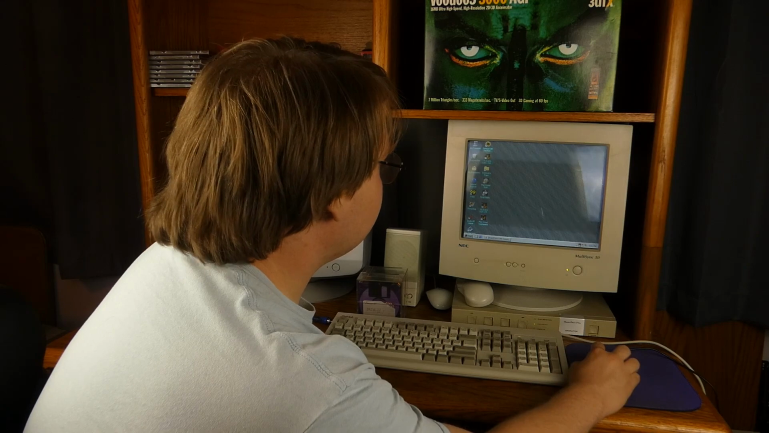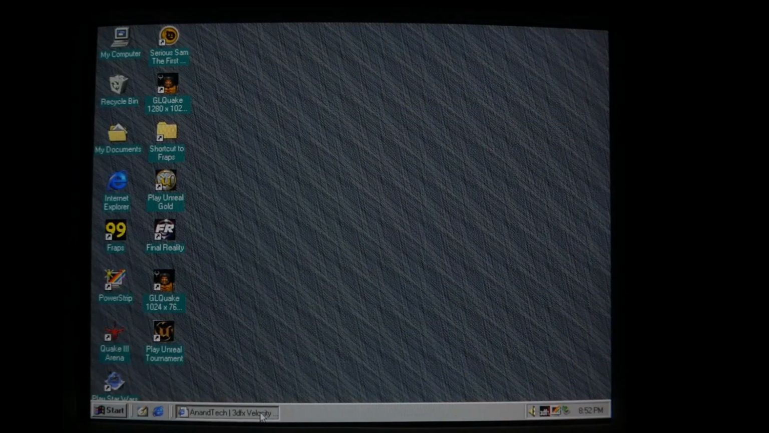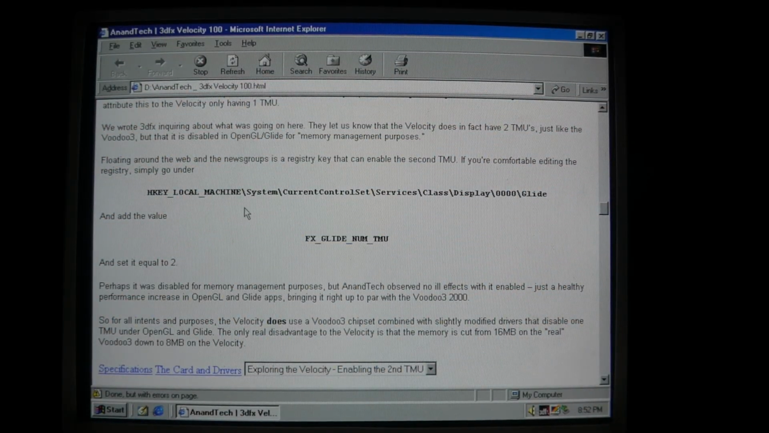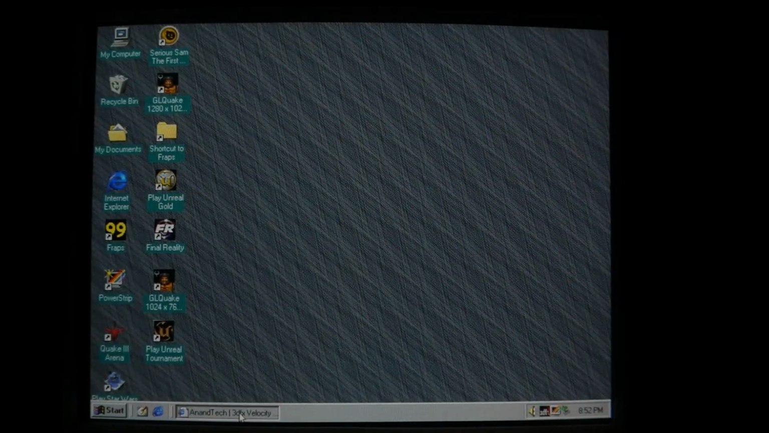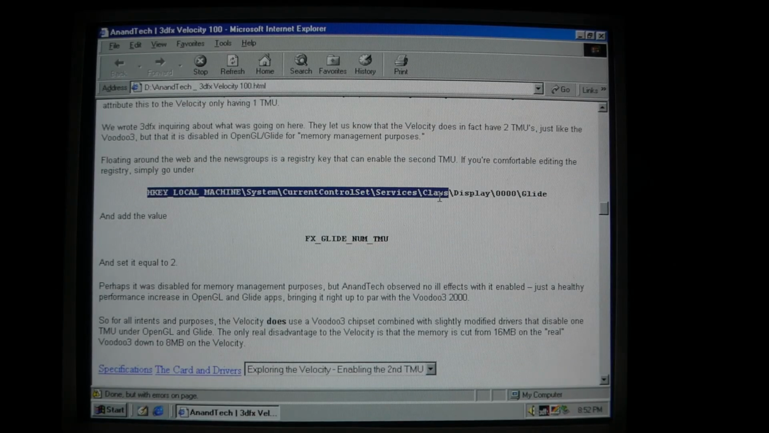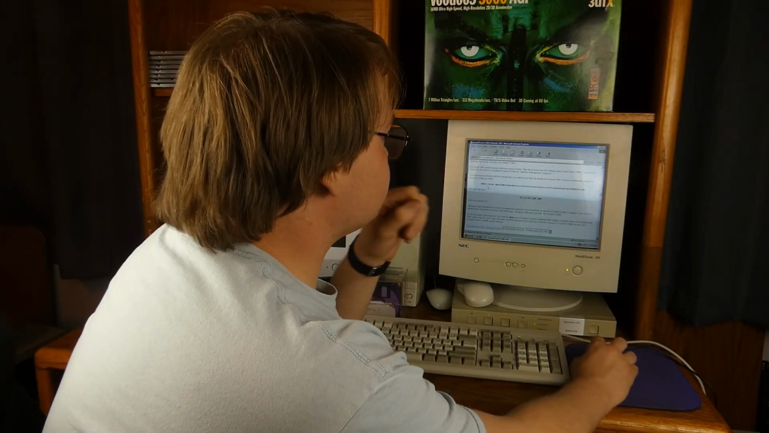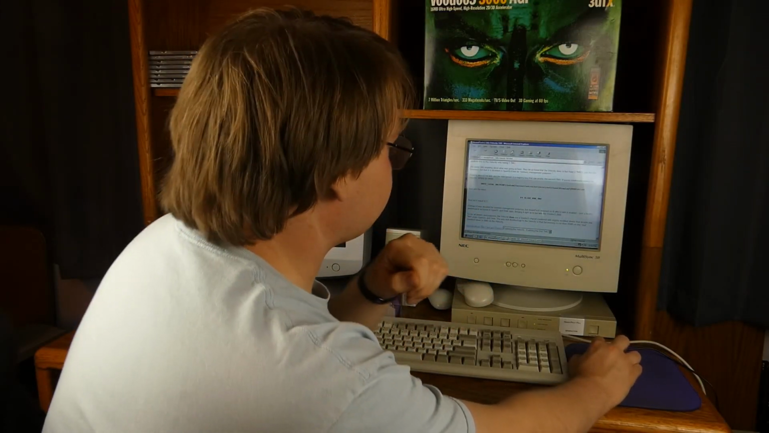So apparently it's supposed to be pretty easy to re-enable the second TMU on a Voodoo 3 1000, so I'm actually going to go ahead and try it right here. I found this article from a non-tech site from, I believe, October of 1999. It's actually for the Velocity 100, but you know, they're basically the same card. Apparently all we have to do is do something in the registry.